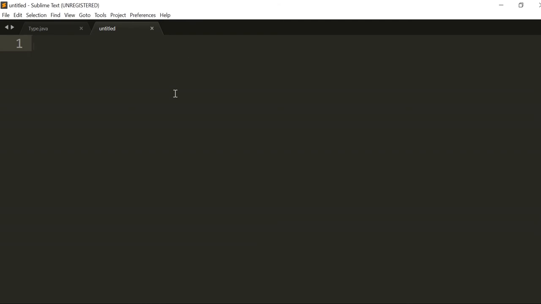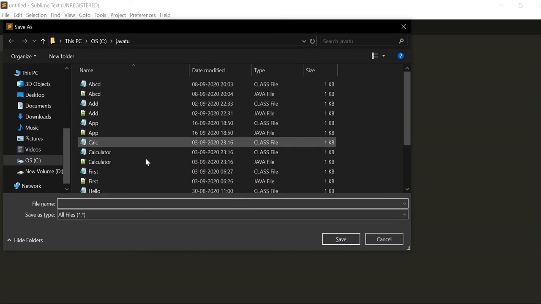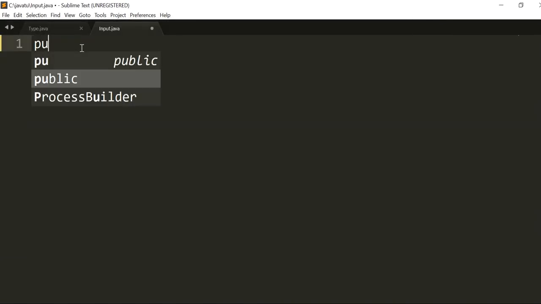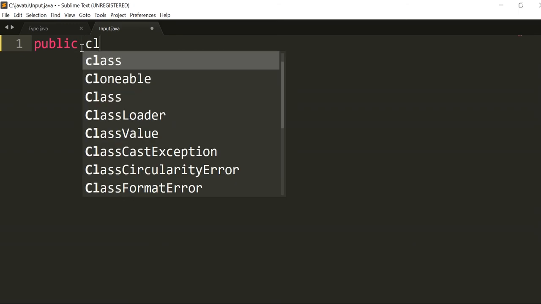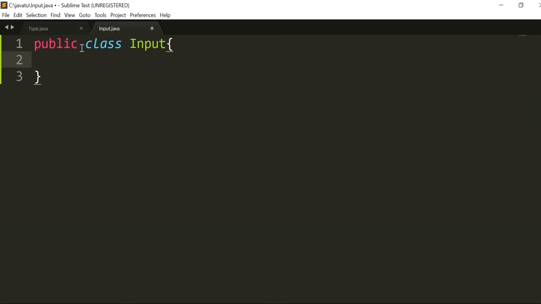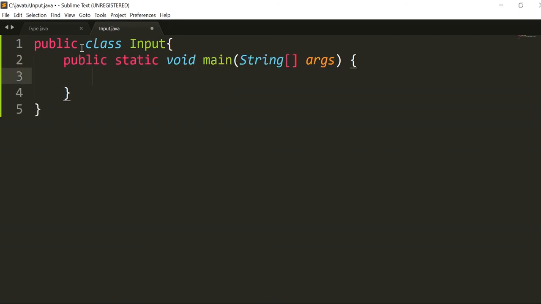So coming to the video, here now create an empty Java file and save it by a name like Input.java because it matches our program. Save the file, and here create our public class Input with the curly braces, and now create our main method.